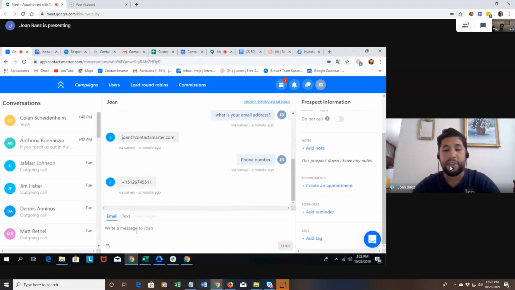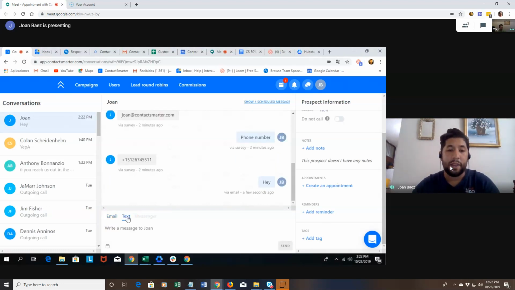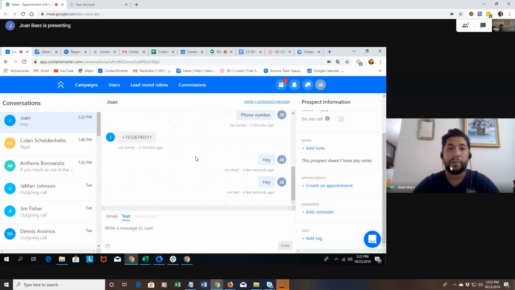In here, the conversation window, you'll be able to send email and text out once the lead has responded. This is a way to keep yourself communicating with your lead. So if I click on email and type something like, hey, and if I click on send, it will be sent to them via email, or if I go this way, it will be sent via text. So there's another way to have a conversation with them in those two channels.